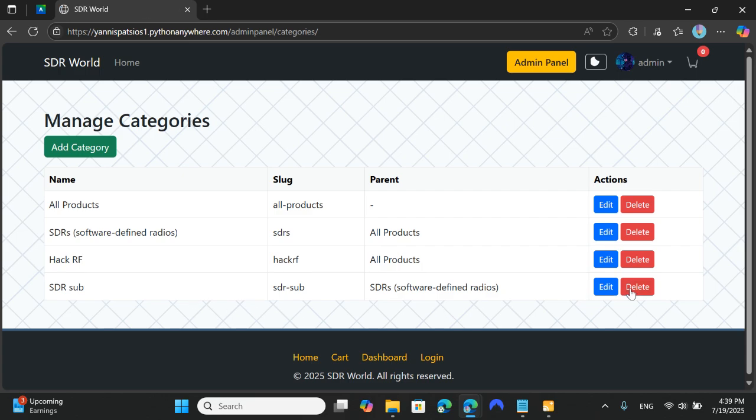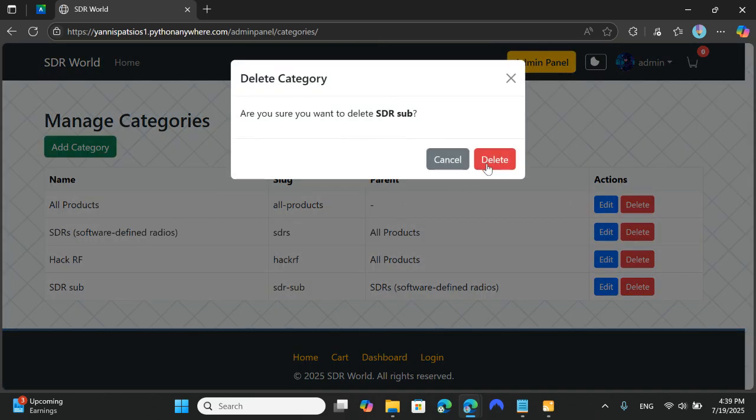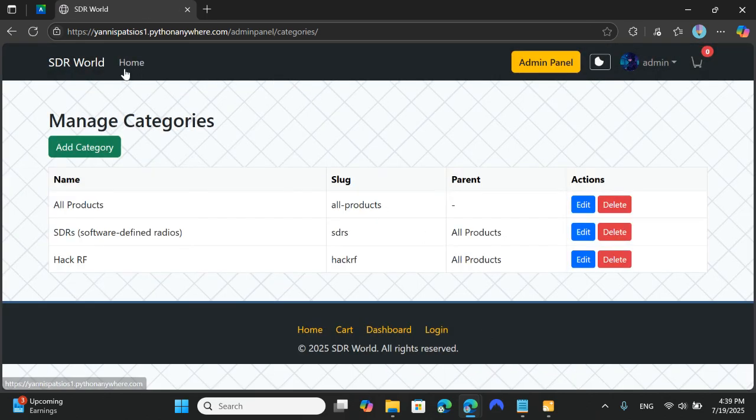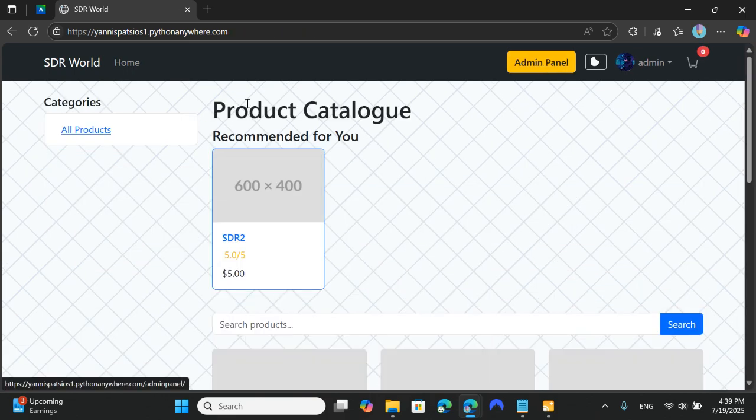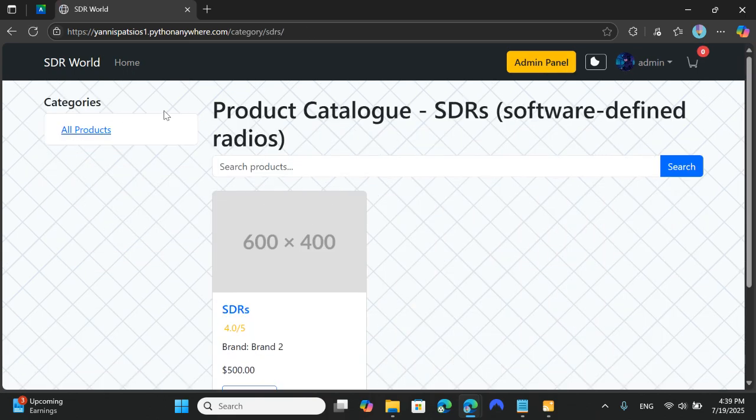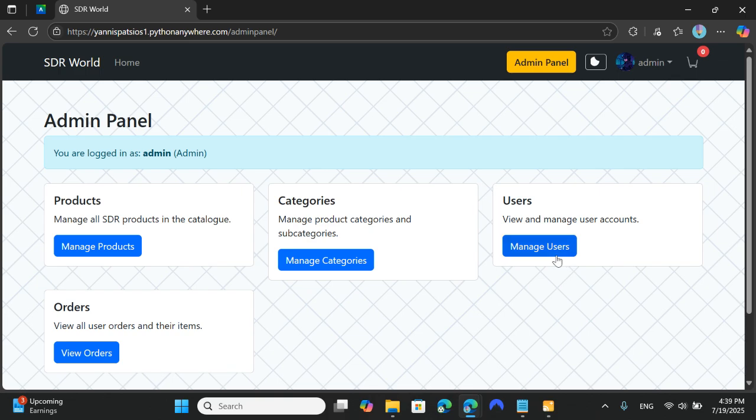We can also delete. Let's delete this. Perfect. Now we don't have the SDR sub. Let's go back to the admin panel and check the users.